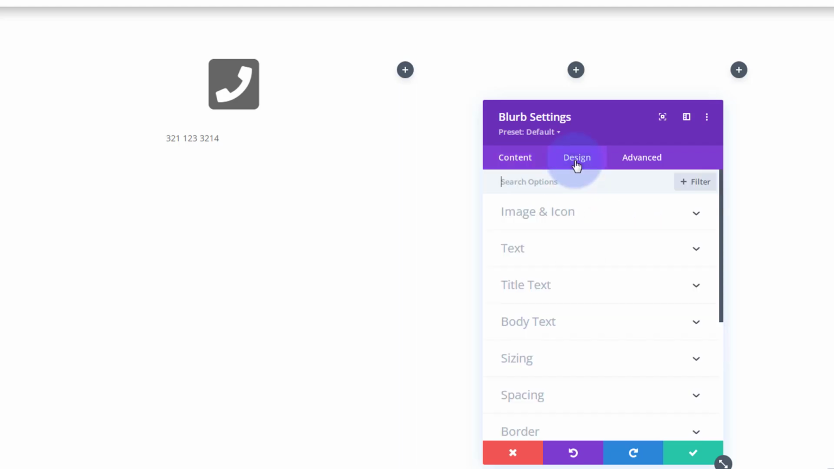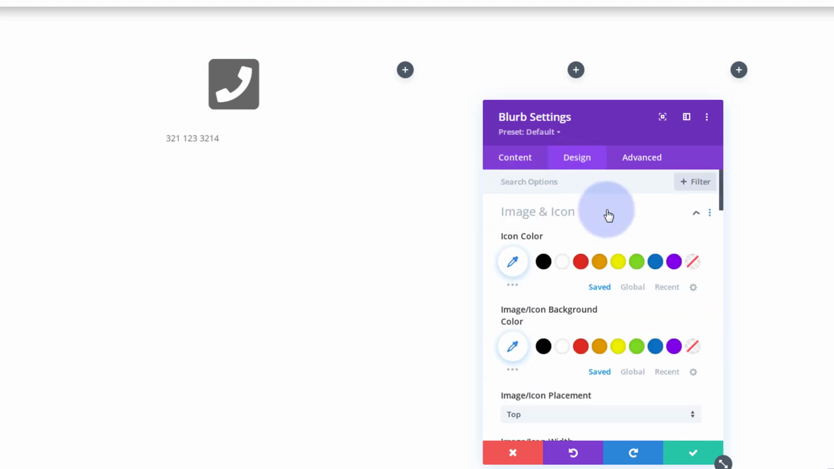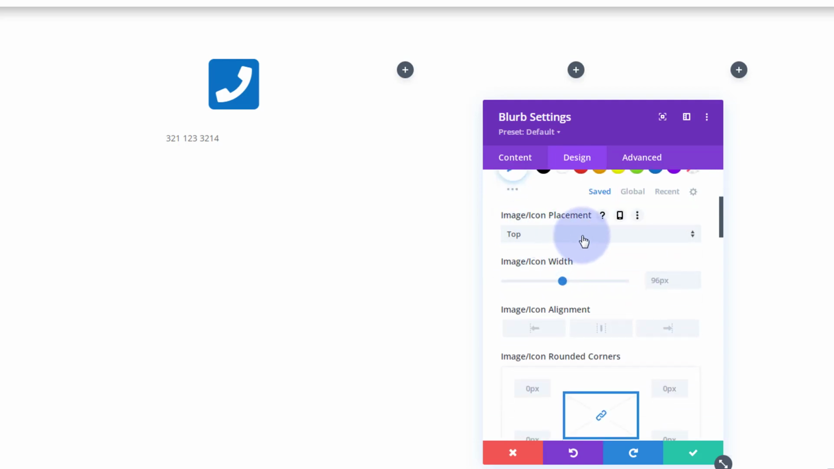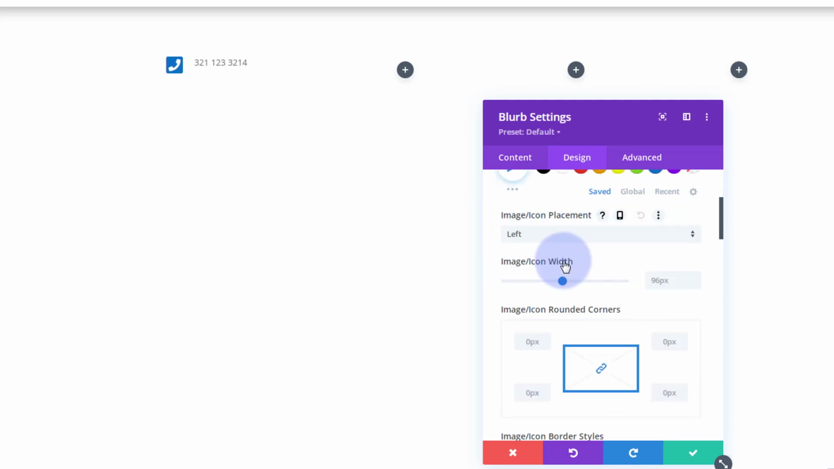So we can go over to design, image and icon. You can choose your color here, icon color. I'm going to make that blue. There we go, fantastic. I don't want it on the top, I actually want it on the left. Perfect. But I want to align my text with it so it's more central to the icon there.